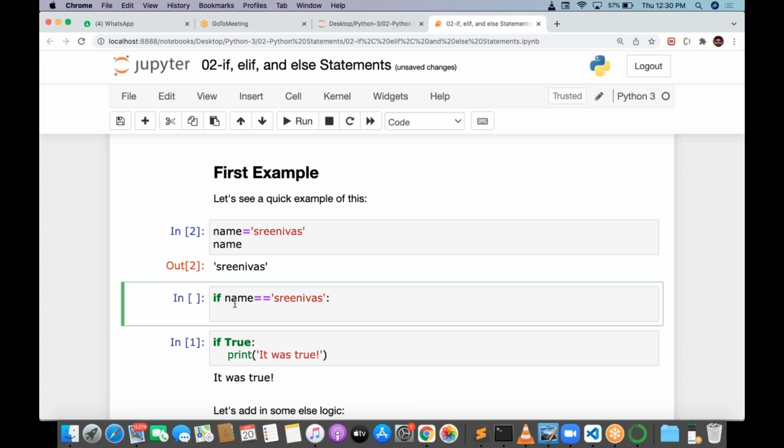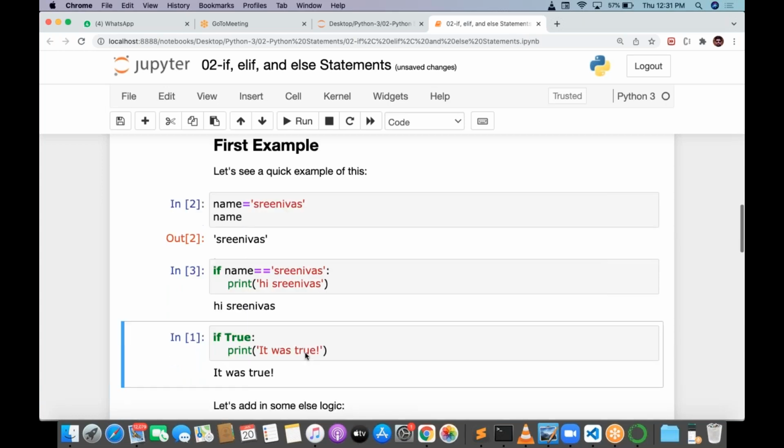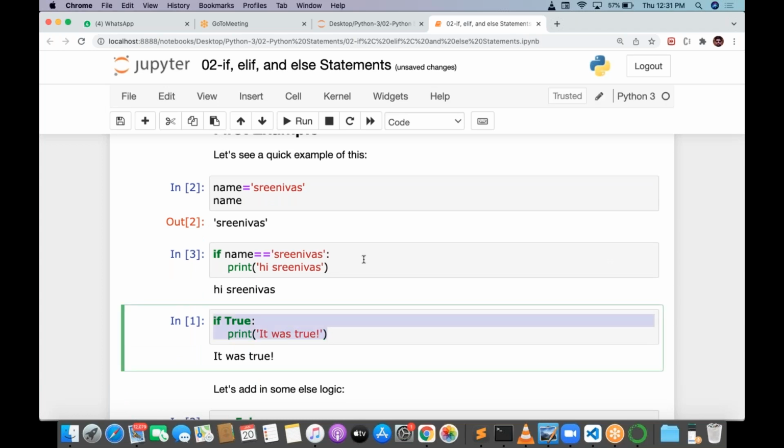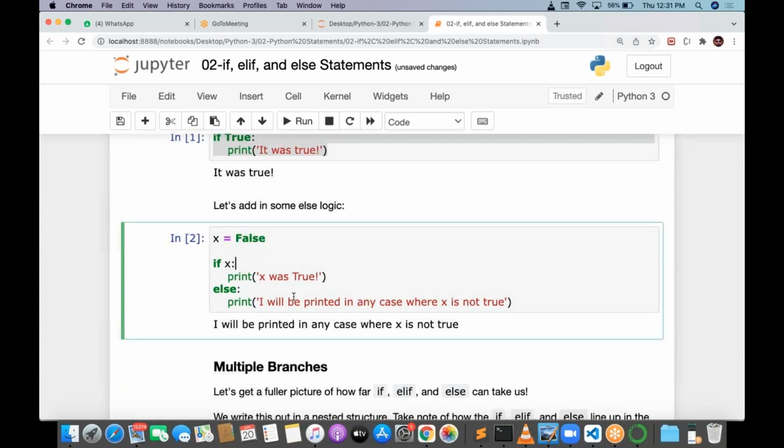Now I need to write the code. What is the code you want? So print hi Srinivas. Now this is the block. I executed the block. What is the output of this? If true, the block of code is executing. If x is false, print will not run. So x is false, right? False condition is what? This one.